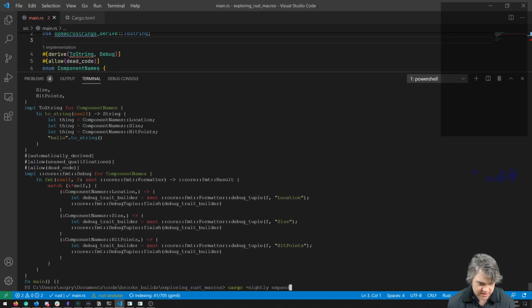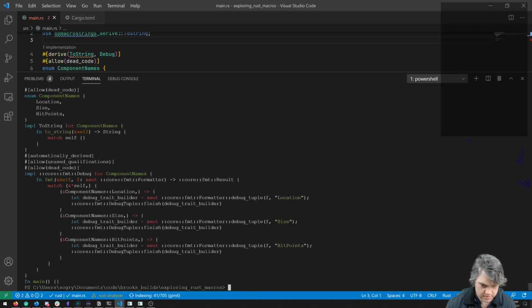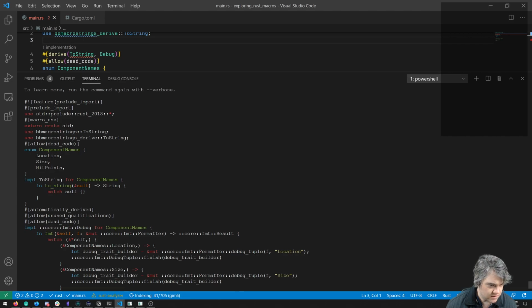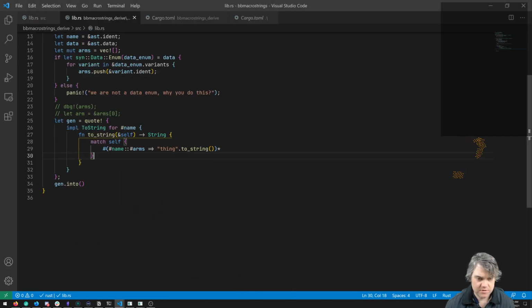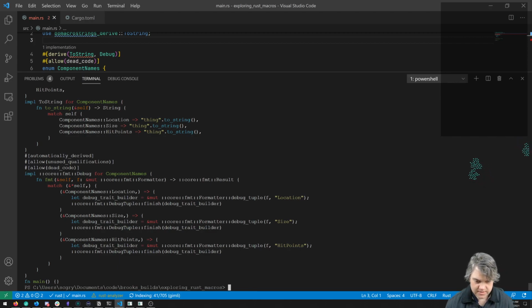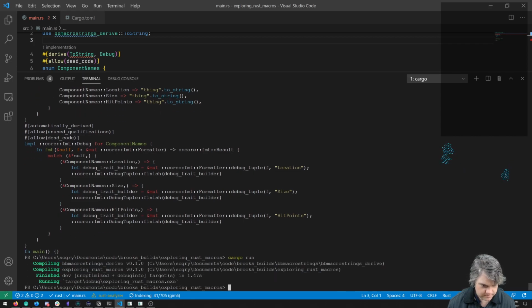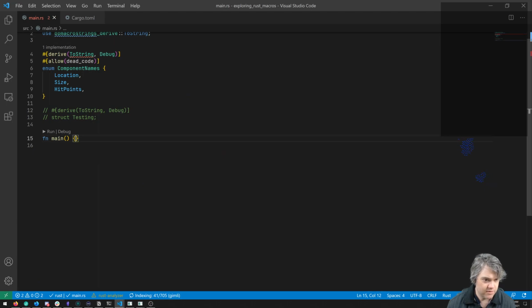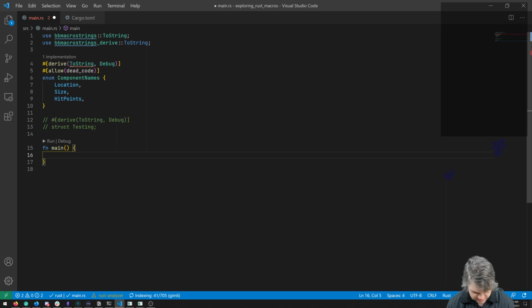So back out to here. This is debug. That match self. That's okay. That's not helpful. Oh, I need a comma afterwards. Each of those. There, okay. So now if I run this, run. And then in here in main, I want to let the arms. We want to do a debug of component names, location, to string, like that.